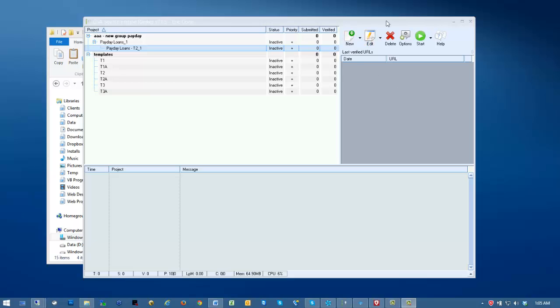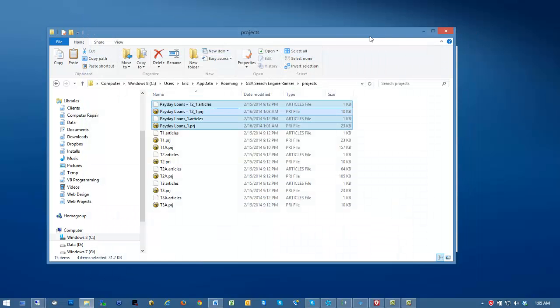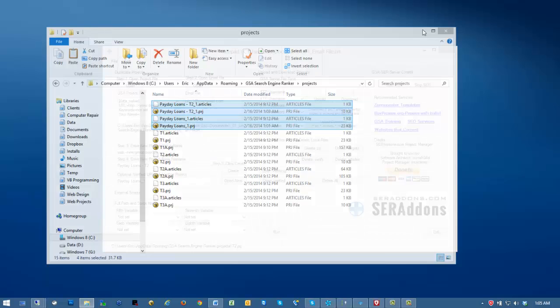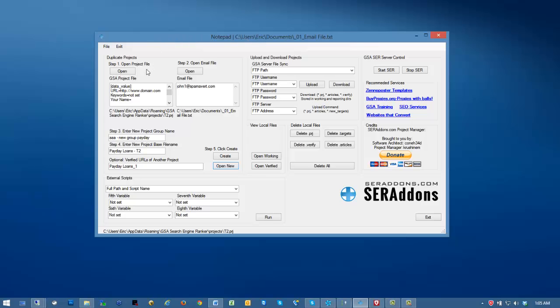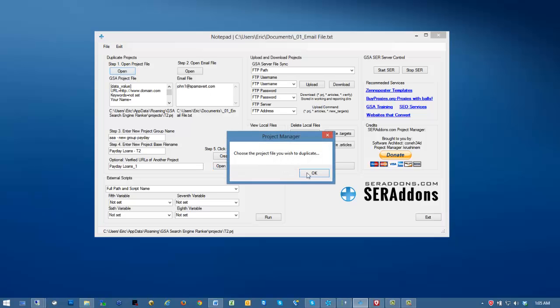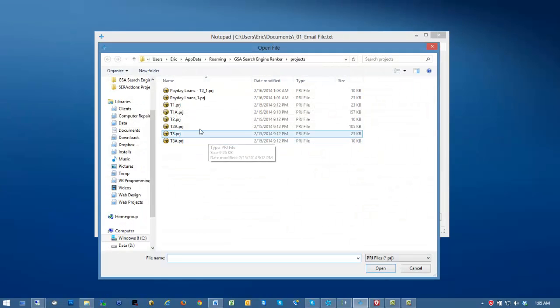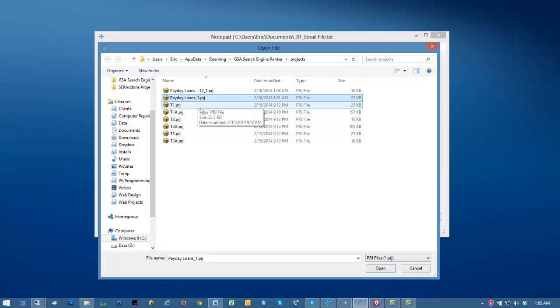All right, now I'd like to show you some of the more advanced features of Project Manager for GSA Search Engine Ranker. So we're going to go ahead and minimize Search Engine Ranker. And we'll jump into Project Manager. And what I want to do now is create 20 project files. So what I'll do is I'll open up a template. In this scenario, what I'll use is just another Tier 1 template. Or I could even choose the Tier 1 template which I just created.